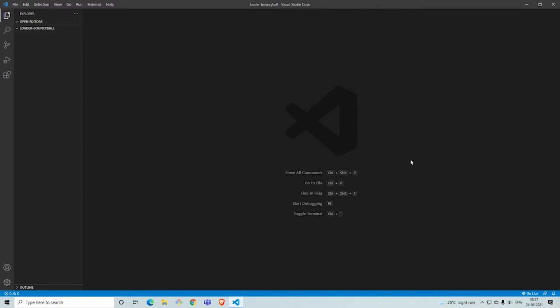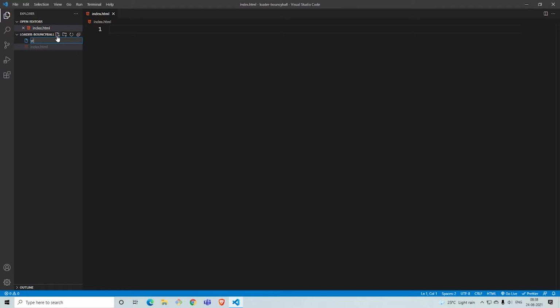To start off, I've created a folder called Loader Bouncy Ball on my desktop, and you can also do the same on your desktop or wherever you store your code, in a separate directory. And I'll create two files here. One is the HTML file, which is index.html, and the other is the CSS file, style.css.